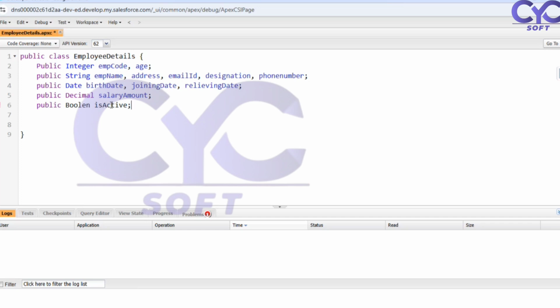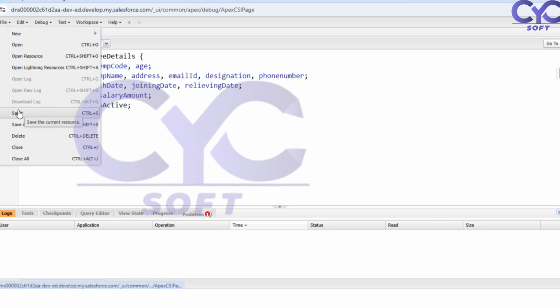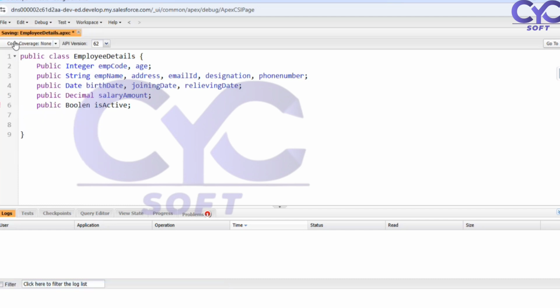We have not saved this particular program. File, save, Control plus S. Click on save. See here, saving. Still it's not saved, but there is a red color exclamatory symbol. See here, problems. One problem is there. We are unable to save this particular program. So there is one issue, one problem inside it.